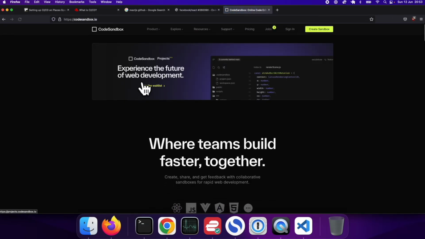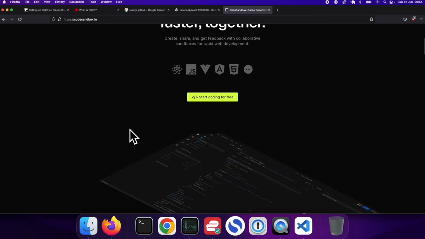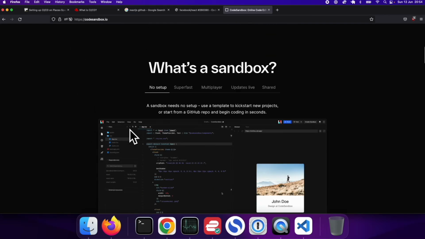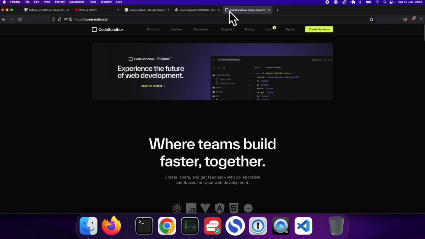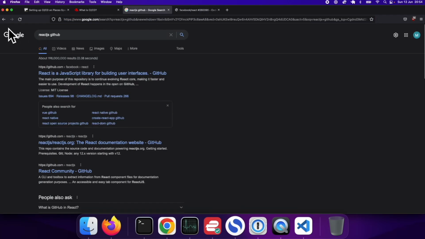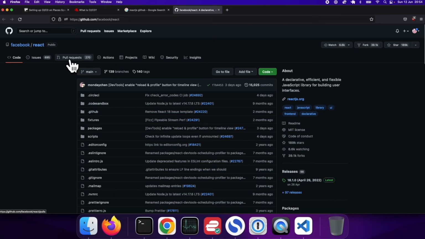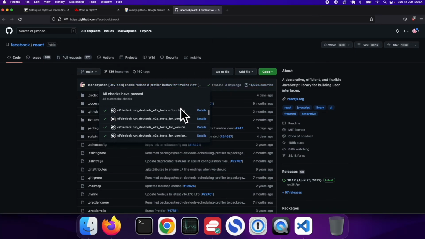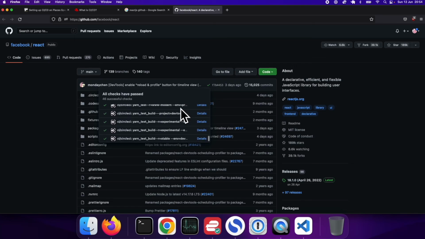Let's actually take a look at this website. Code Sandbox, experience the future of web development. Yeah, okay, cool. Looks like it's a way to collaborate. Cool. So yeah, this is what Facebook does for their React project. Let's actually see what this checks. Yeah, Circle CI. Looks like they use Circle CI.